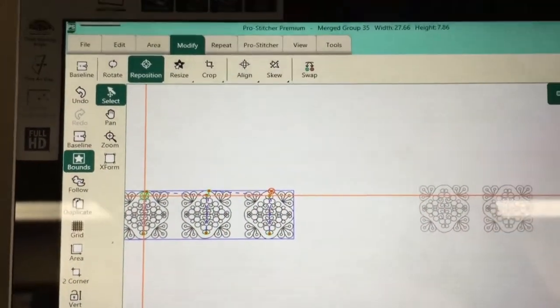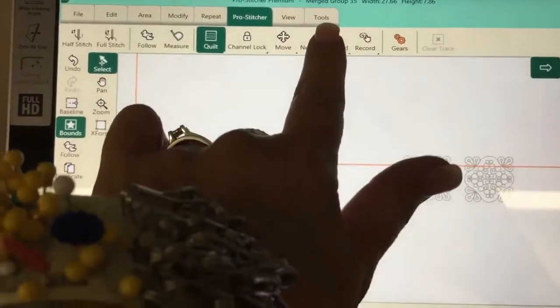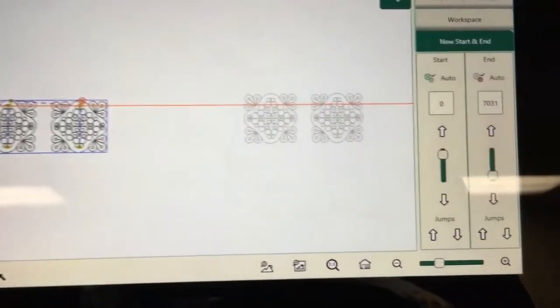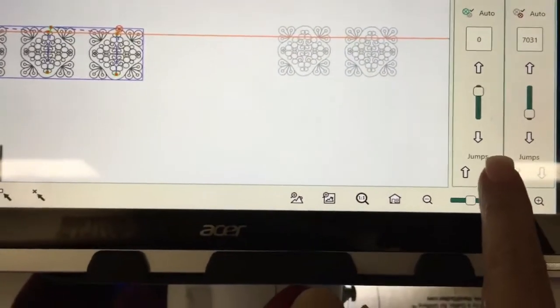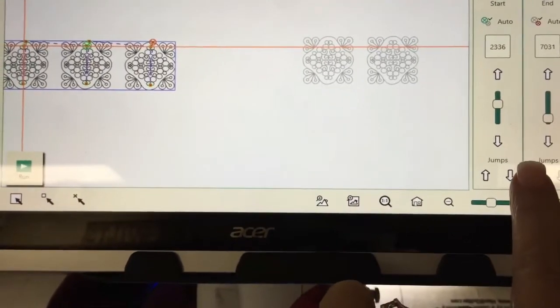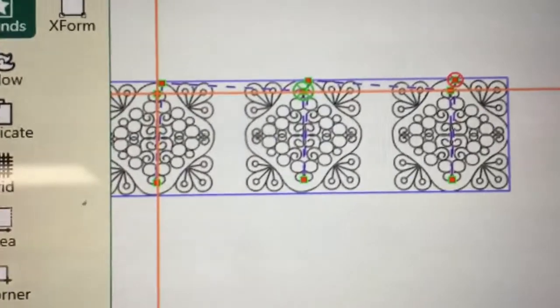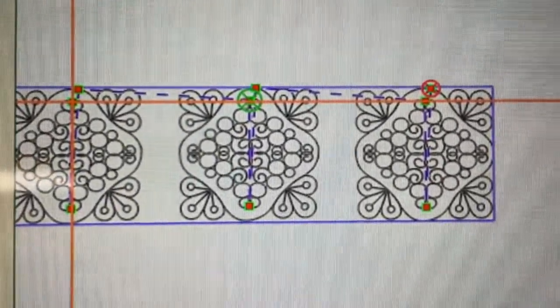Okay, so to do that, I'm coming up under Pro Stitcher. I want a new start and stop point. And then I'm going to come over here and use my jump arrow. And I'm going to jump it down. And if you can see on the left-hand side, now my start circle is at the next block.